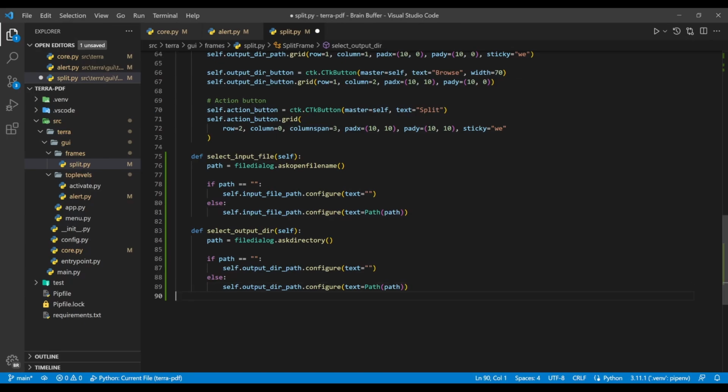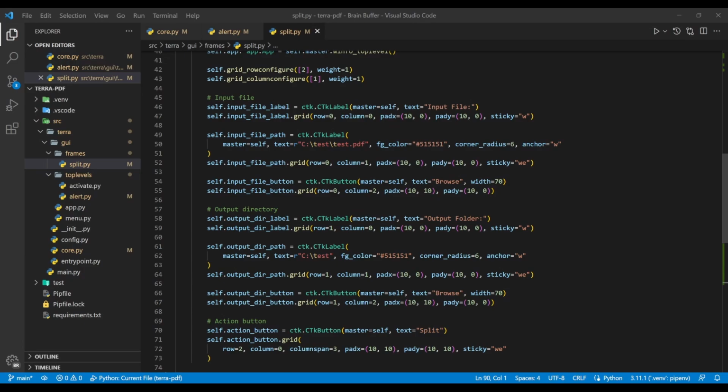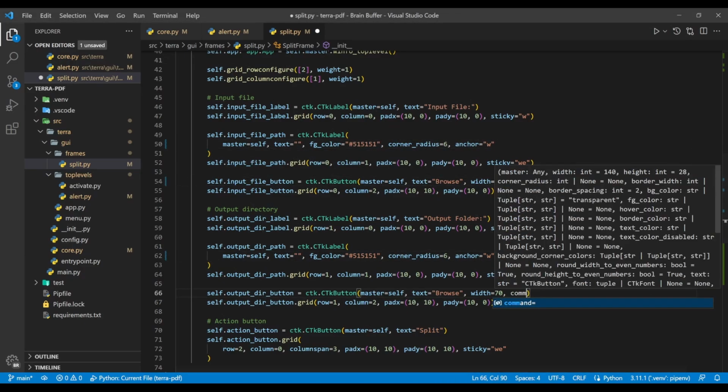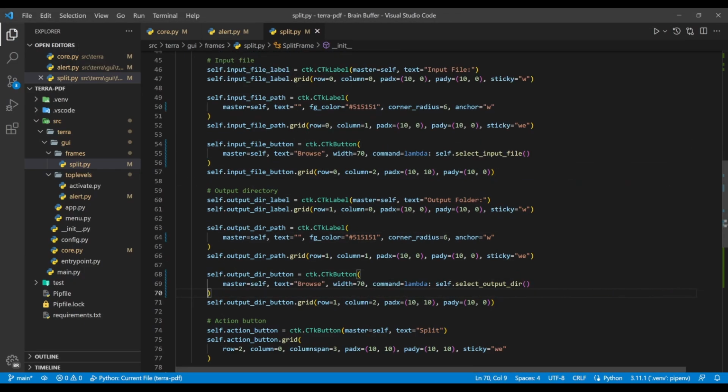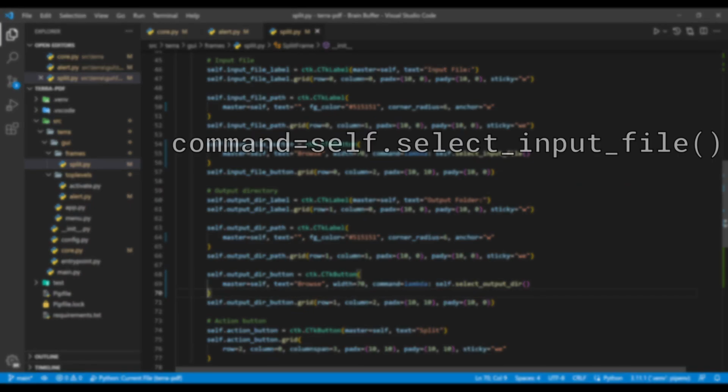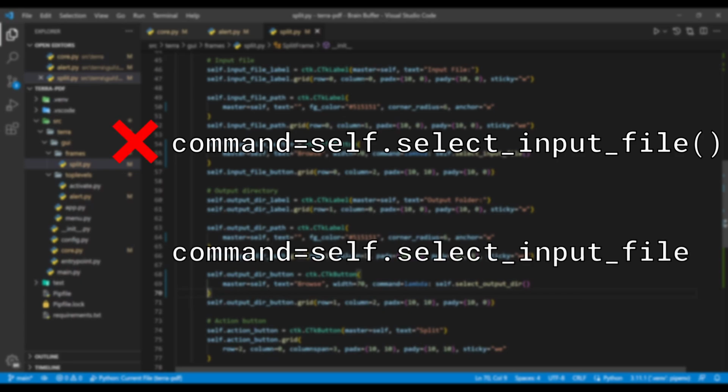I'm sure you want to see what the program looks like with these two functions integrated, so we'll jump back to our browse buttons, remove the placeholder text, and add command arguments to them which call their respective functions. An important thing to remember is that the command keyword argument used in Tkinter widgets requires a function pointer, which is not the same as a function call statement. For example, command equals self.select_input_file, which has trailing parentheses, will not work. However, if you remove the parentheses, it will.